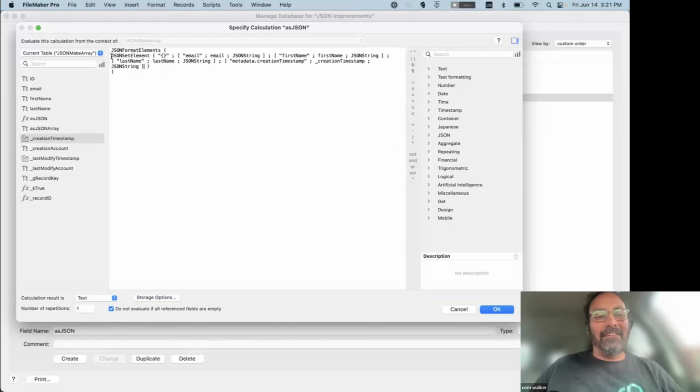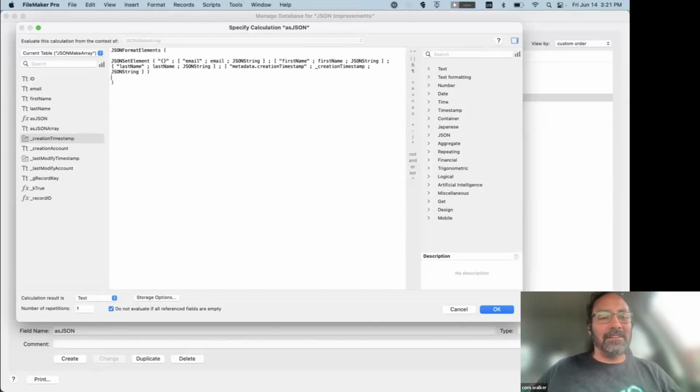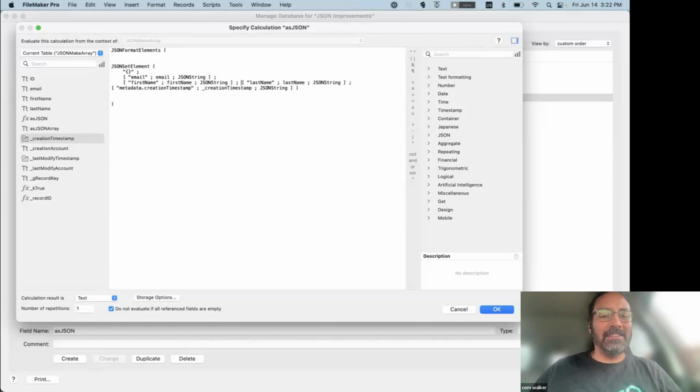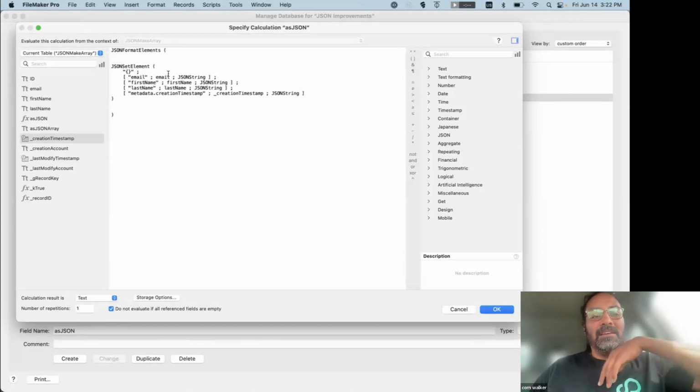So now, just to make this clear, I've got that wrapped with my format elements. So now I've got my JSON set element. I'm going to put these on different lines. I'm going to make it human readable, just like the JSON format elements does. So each of these lines, we're going to see how we're setting each of these things up here. I'm setting this, which is called an empty object because there's nothing in here. I'm setting this email, my first name, my last name, my metadata, creation timestamp.